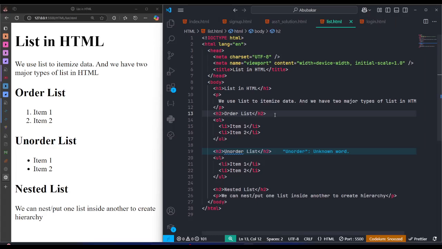We have two major types of lists in HTML. We have the ordered list. Any list that you see that is using 1, 2, 3, ABC, or Roman numerals, which we are going to be generating soon, is known as an ordered list.